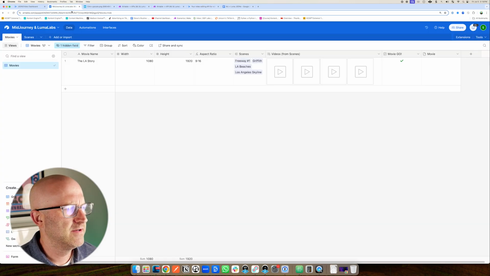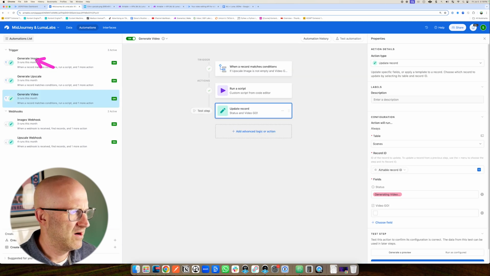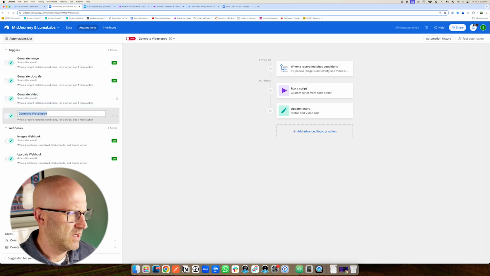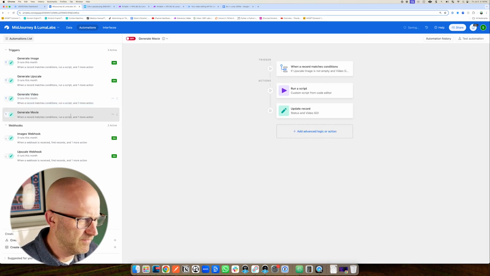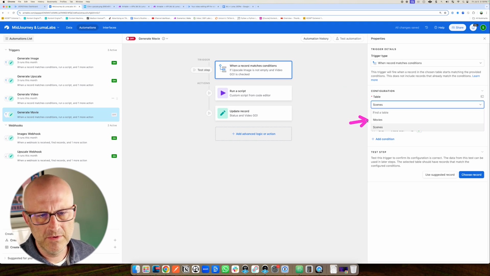So I'm going to jump back to Airtable, and you might be getting used to this. I'm going to jump to the automations, and here in our triggers, I'll rename this triggers. I'm going to duplicate the generate video, duplicate, and here we're going to say generate movie. In this case, we are going to trigger on the movie table, not the scene.